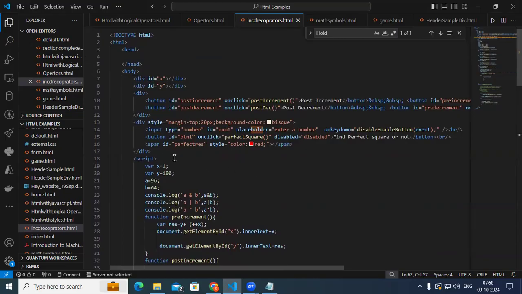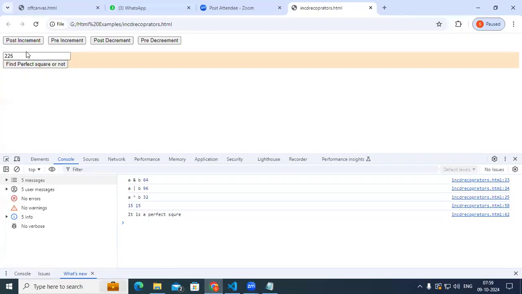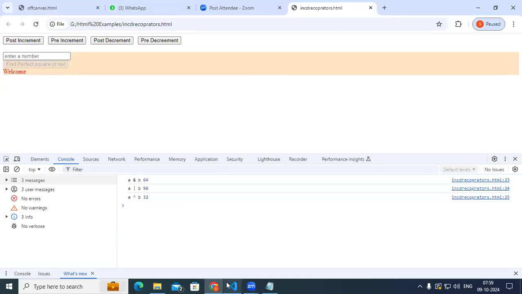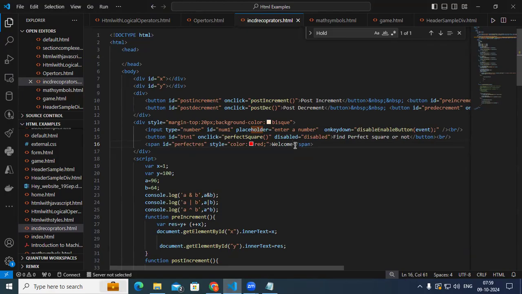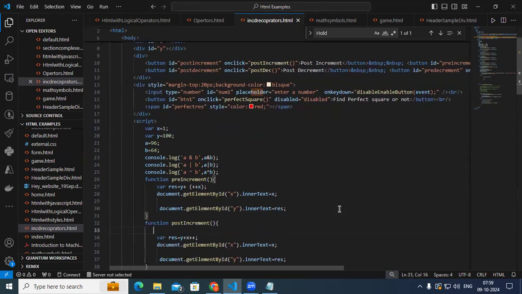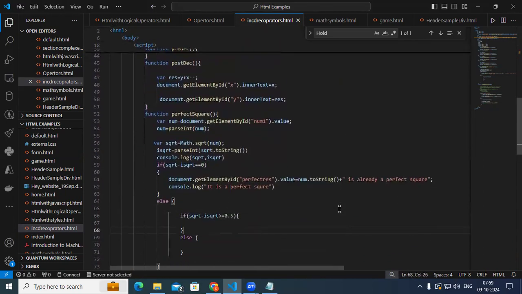So we are going with the ID, span ID equal to perfect res. Style color red, span we have taken. So in this it must be getting printed for us. In the span we have to have it, but we are not getting that. What could be the reason? Once again, check here. Let us put some text here and see how it looks first. Something like welcome we put, then see whether that is shown in red color or not. We are getting perfect, that is. But why is it not shown here? Whenever we come here, it has to show in the span. We have to get it.